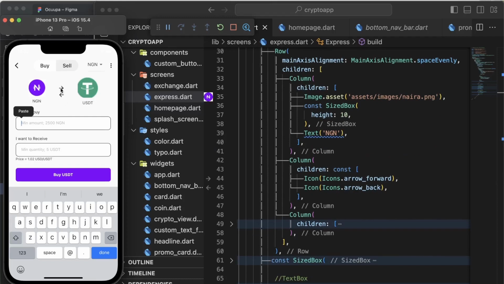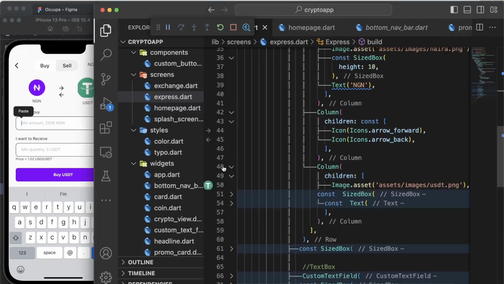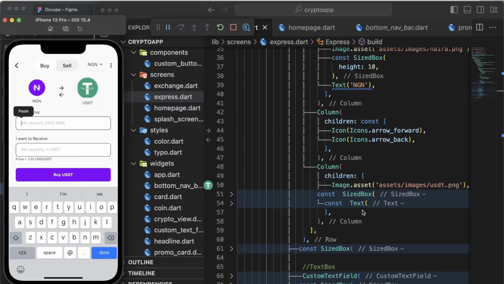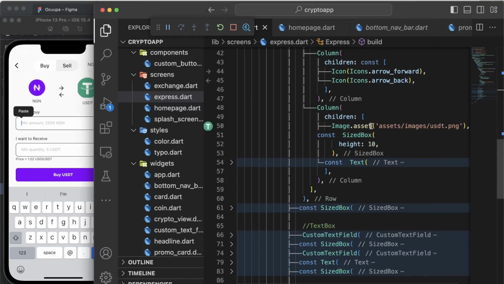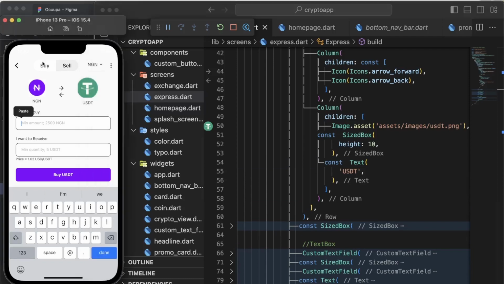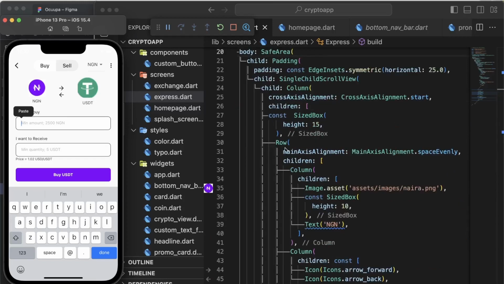This also is in a column. These arrows which you can see, arrow forward, then arrow back, are also in a column. And this here is also in a column. This is our USDT image. We've declared our image asset where it's stored, then height 10, and giving it a text of USDT. And all this is a column. These three columns are all inside the row, all inside this row which we have here.